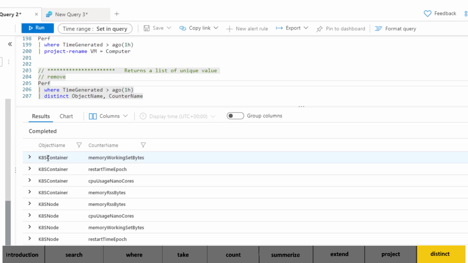If you look at the values, we have got the K8 container memory working. We have got the K8 container restart. So the combination of both is unique. Even though the object names are repeating, and some of the counter names are also repeating, the combination of both in the same row is not repeating, so it's unique. And this is what the distinct function allows you to do.